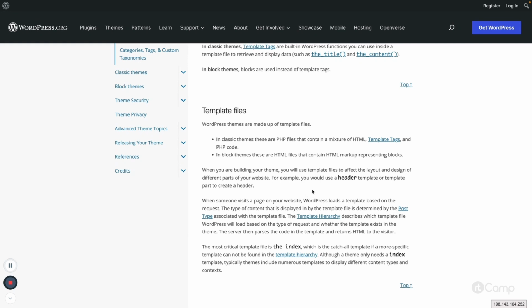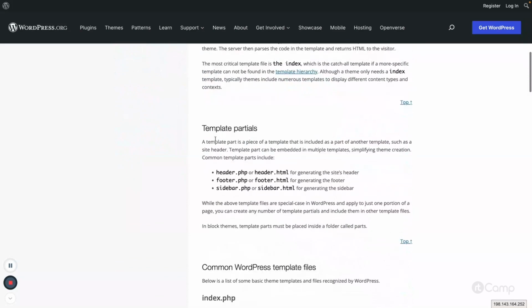In block themes we have HTML files. In the template partials we will have header.html instead of header.php, footer.html, and sidebar.html, which are used in block themes. Don't worry about block themes; we will have another course or video for full site editing and block themes. Currently we are only exploring classic themes.